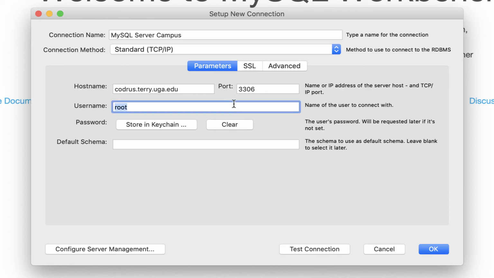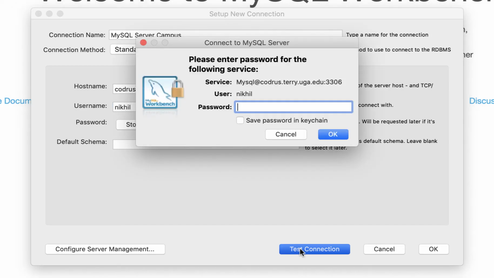Everyone must have received an email with a username and a password. Please type in that username here now. The username that I am typing in is not the username that you are going to be using. Please use the username that has been mentioned in the email that you have received. Once you've typed in the username, hit the test connection button, and you're going to be asked for a password. Please use the password that has been provided for you in that email.